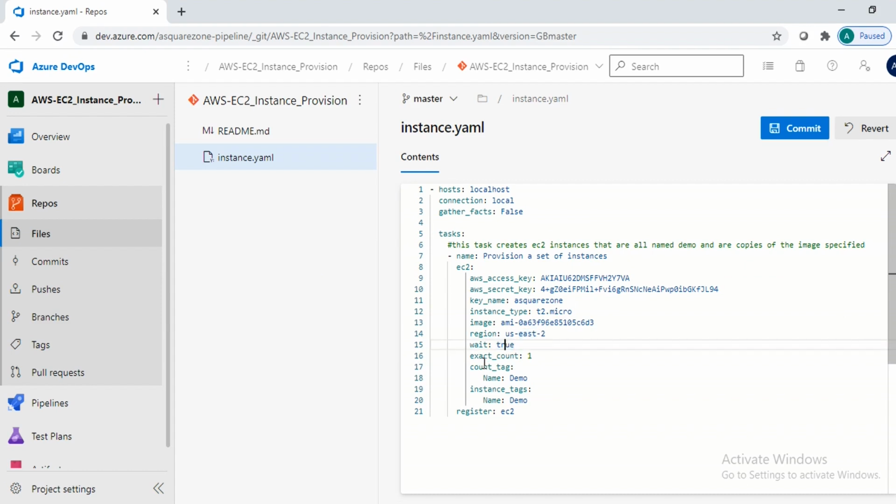And I'm asking it to wait for creation, and exact count is how many instances we need. So I need only one instance, so I'm giving this one. I'm giving the name as demo, and I'm asking to put the name demo on my instance. Register gets the values of the EC2 module. To create an instance using AWS, we need a few modules installed on the remote server, as it is localhost.